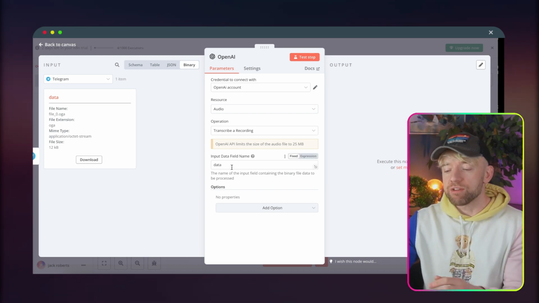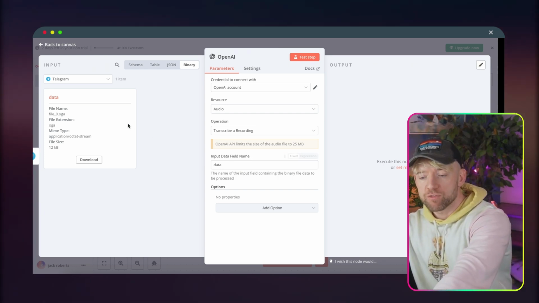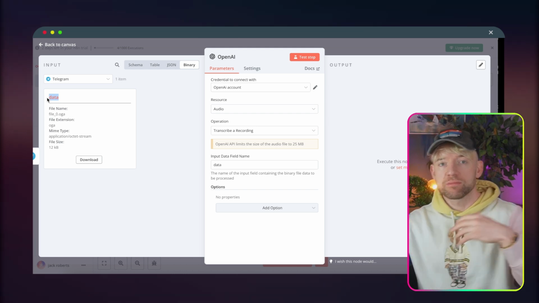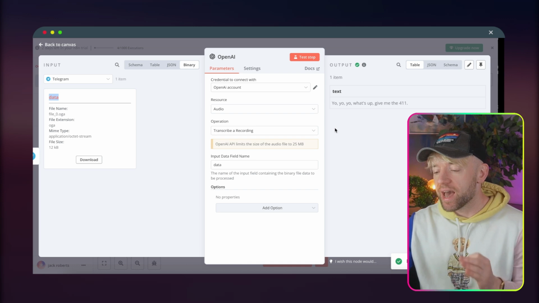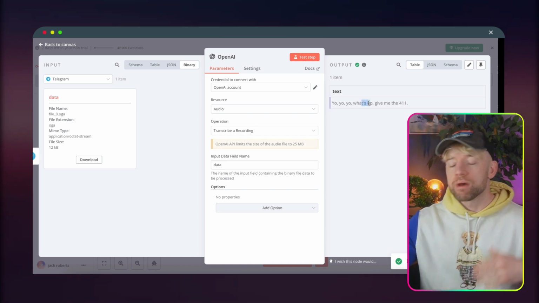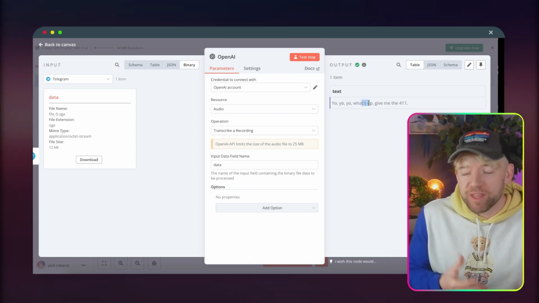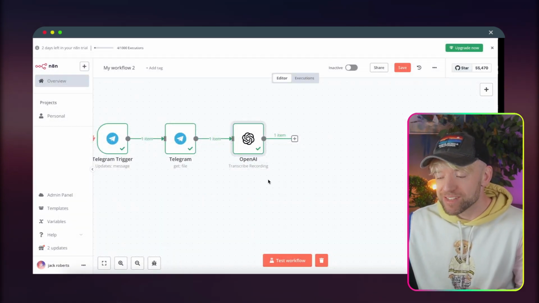And what's really cool here, guys, is it's auto-populated the data. Can you see on the left-hand side, this is just called data? So it's already done that for us. If I test this step here, for instance, it executes the node: yo, what's up? Give me the 411. As simple as that. And pretty much that's the first three steps already done.